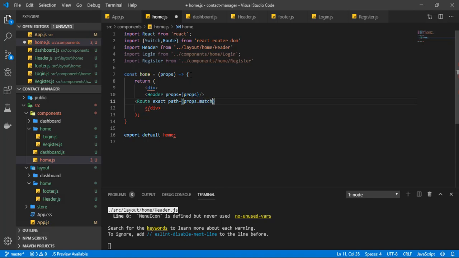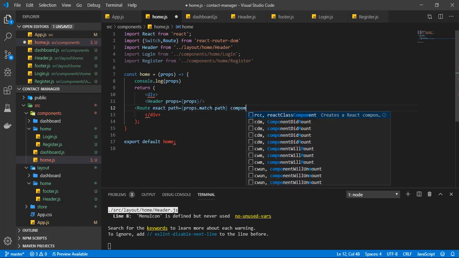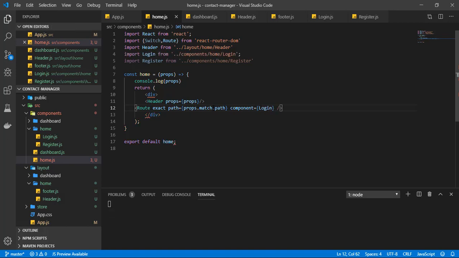Remember, we saw the match. Let me just log that to the console again so that you see what I am saying. So we'll say props.match, and we want to match a path. That path is going to be the slash home, which is the index path, and the component we are targeting would be our login component.